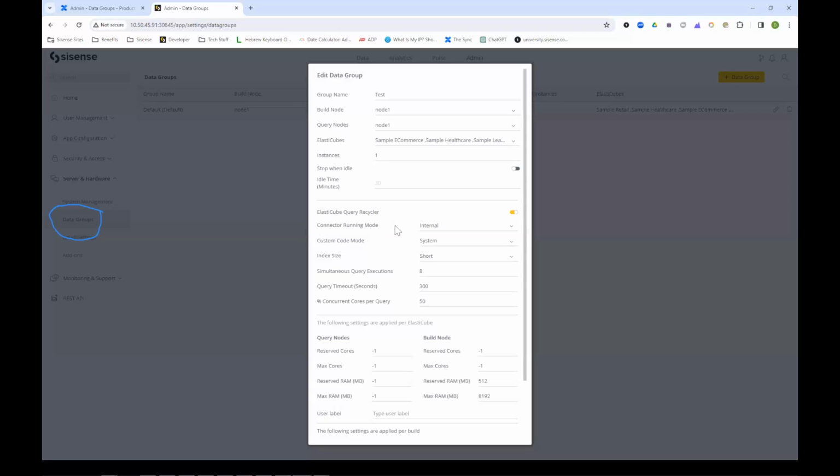These next two settings have defaults and should only be changed for debugging purposes. Connector running mode specifies whether the connectors will be processed internally or have their own system connector. By default, it is internal. It should only be changed to system with the advice of Sisense support, used for debugging. Custom code mode is the same. It specifies whether the existing custom code pod will be used to process custom code or whether a new internal custom code pod will be spun up.